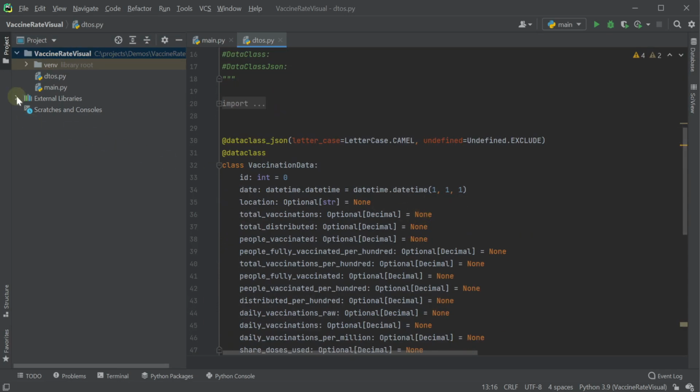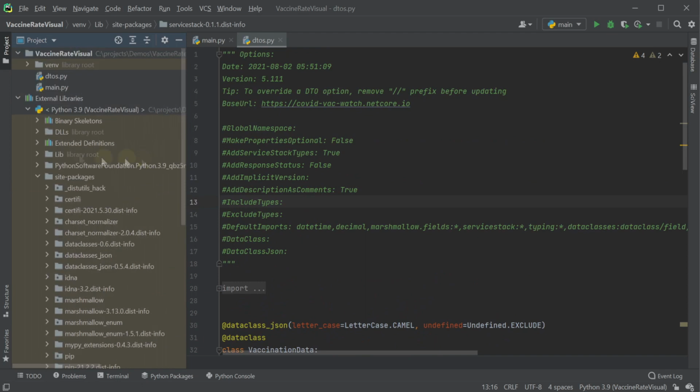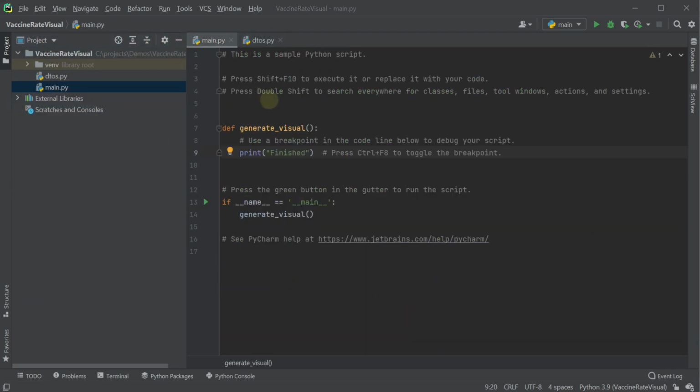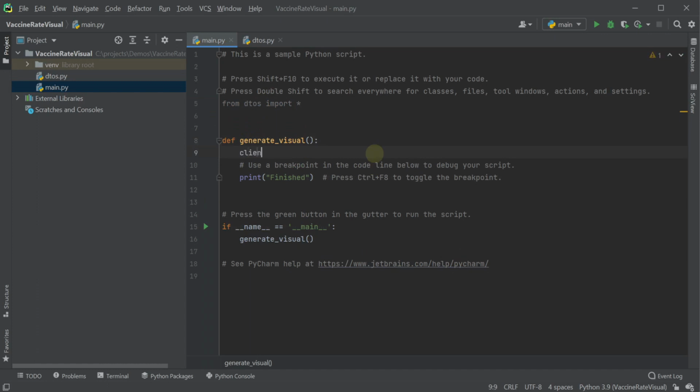This will import the request and response DTO related code, as well as install any related dependencies straight into your Python environment. From there, you can use from DTOs import star and use the JSON ServiceStack client from the ServiceStack Python client library to connect to the ServiceStack host and make a request using one of the request DTOs.